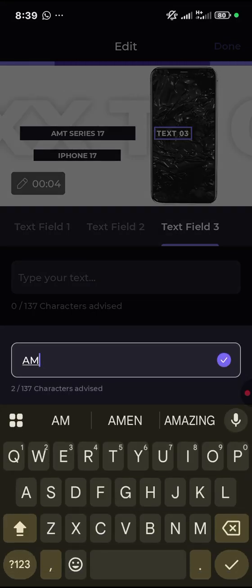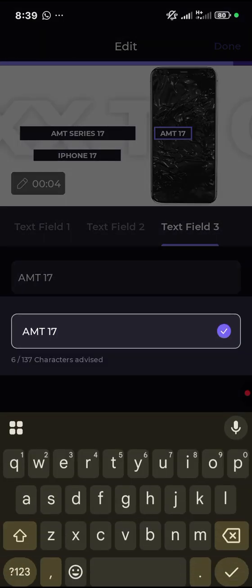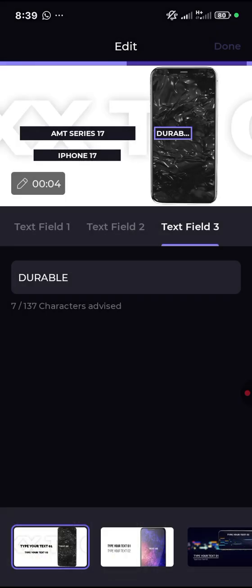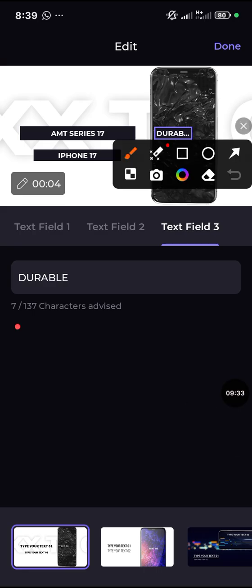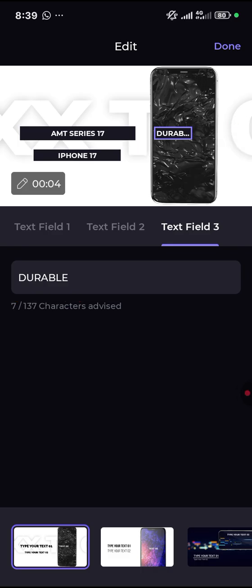Let's just say, okay, you know what I will do, AMT in my text with 3. I'll do AMT 17, or I should just make it durable. I think I should just place durable, and please note, look at the number of characters that are advised. You cannot write more than 137 characters, that is letters, inside this box.